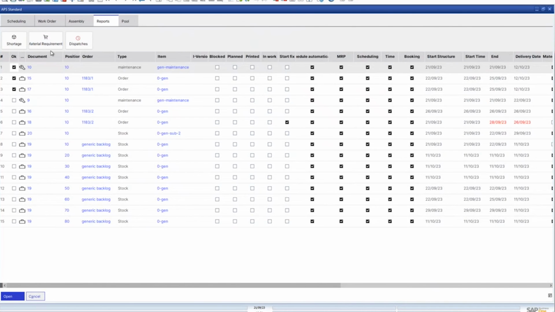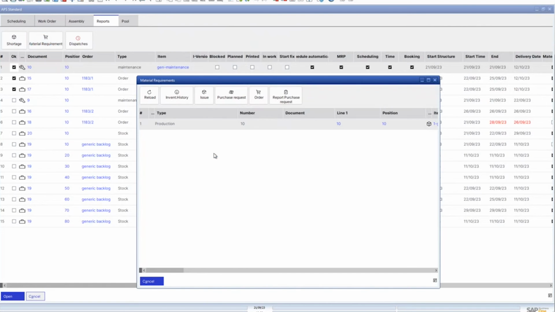In the reports, of course, I have my shortage reports, my material requirements. So if I open this one, it will just open my material requirement, and I, of course, can create a purchase request or an order from it. I can also issue the material so that it will get connected to that work order.